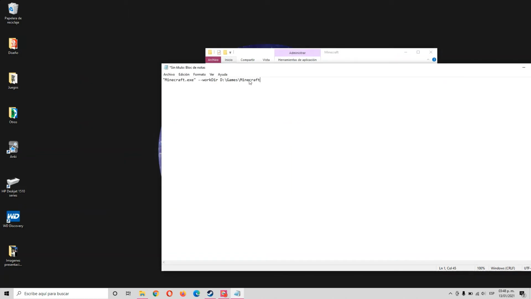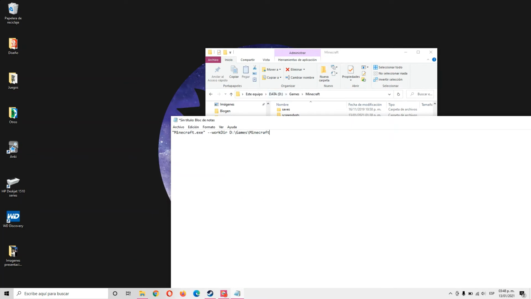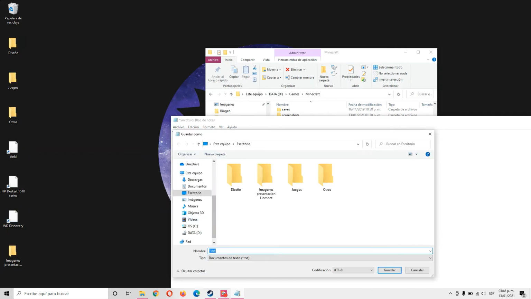In my case, the directory is data, which is D, then games, and then Minecraft. That's why this directory is right here. But you're going to change this according to your specific situation, your specific location where you want Minecraft to actually load. Then you're going to save it. I'm going to save as, and whatever name you give it can be start.bat, just like that. You're going to save it.